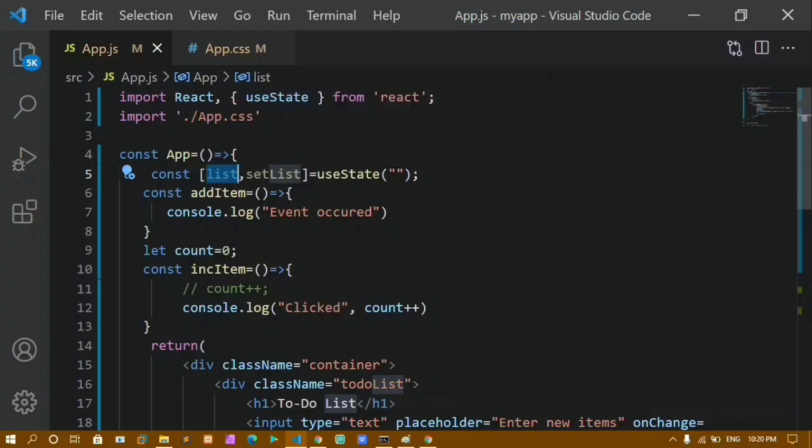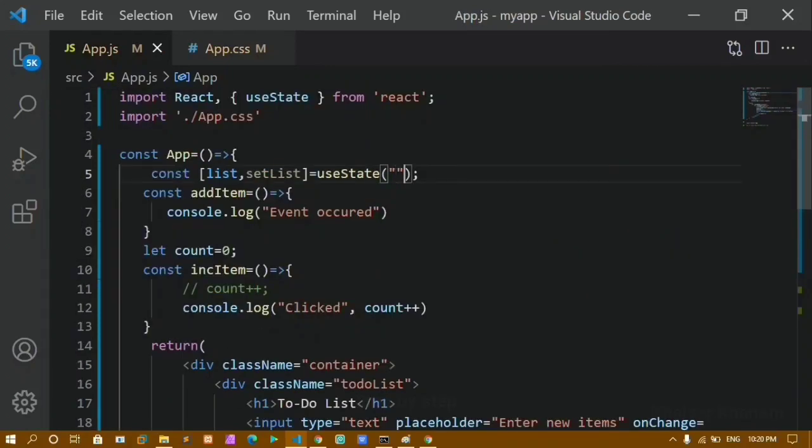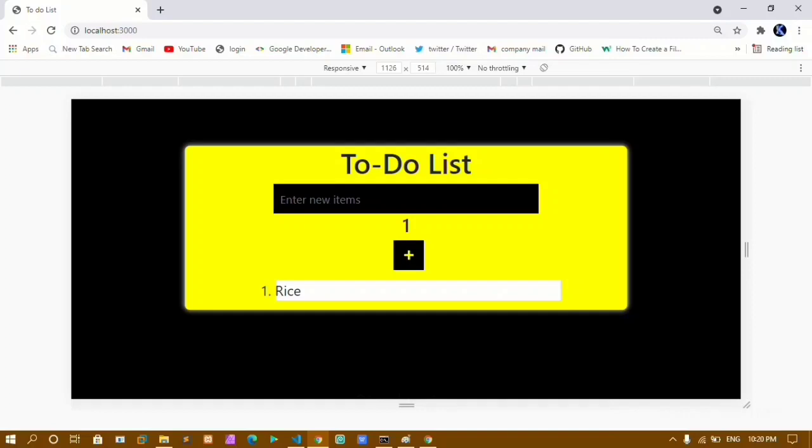I'll copy this list. Instead of this count, I'm just going to paste that list here. Now instead of this, I'll just write here 0. Now this is my initial value. This 0 will be passed here. I'll just write here 1 so that we'll understand in a better way. Now you can see here, this is my initial value and the value is updated to 1.